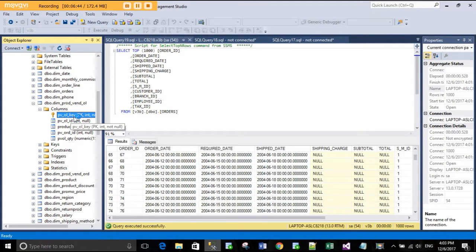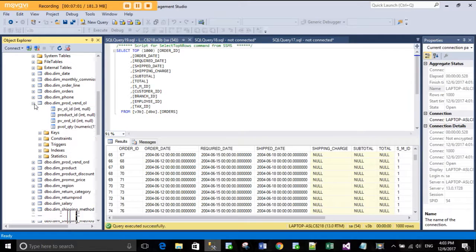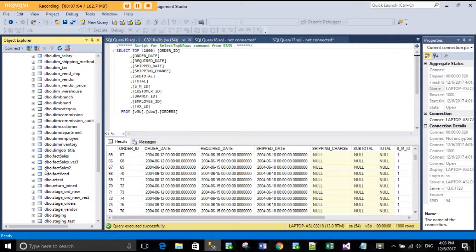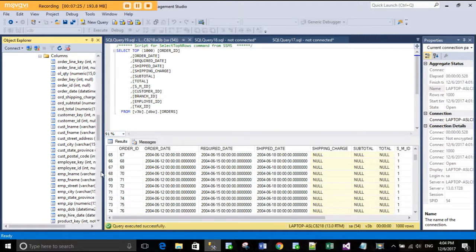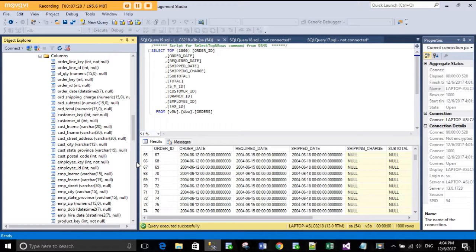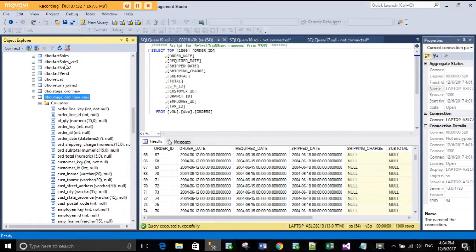We will use these surrogate keys to look up and use in the fact table to make a relationship between the fact and the dimension tables. To create the fact table, I used a staging table. My staging table is this one, stage order new version 2. I created the staging table by merging all the tables that I would need to create the fact sales version 3 table.